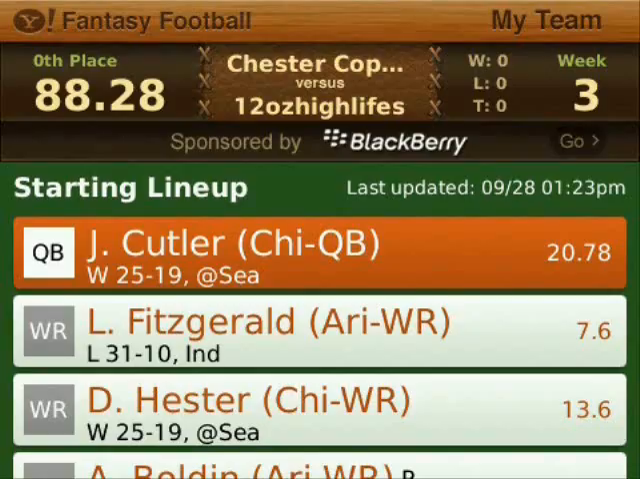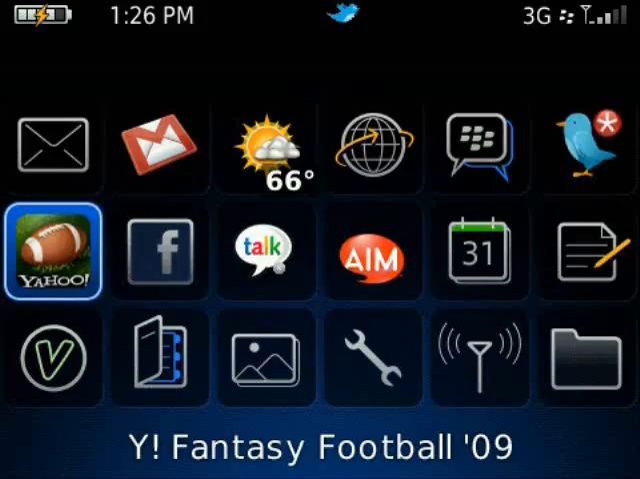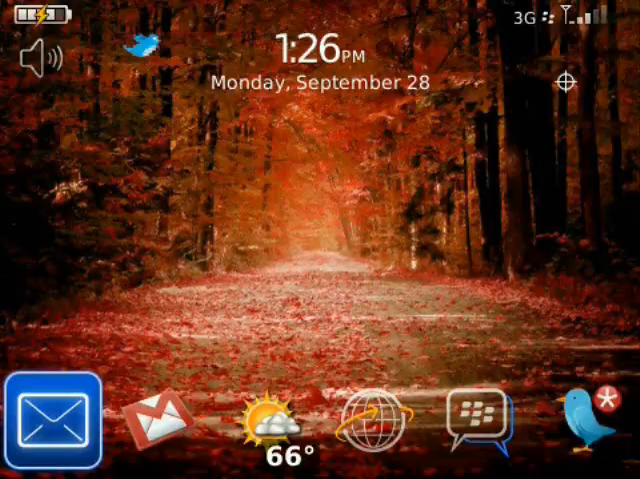And that's pretty much all there is to Yahoo, so we'll go ahead and back out. Kicks it right out to the main screen, and we can jump back into the menu and close out the application, and that's really all there is to it. Yahoo Fantasy Football 2009.